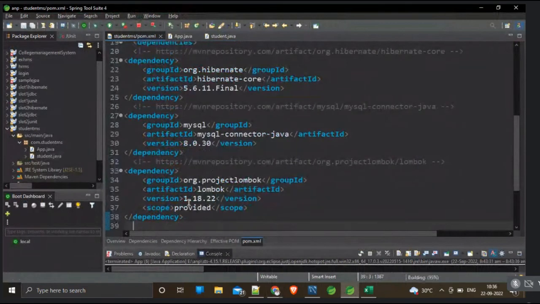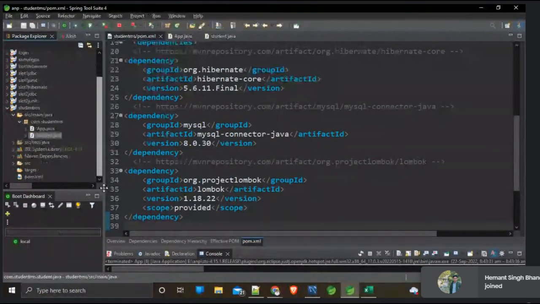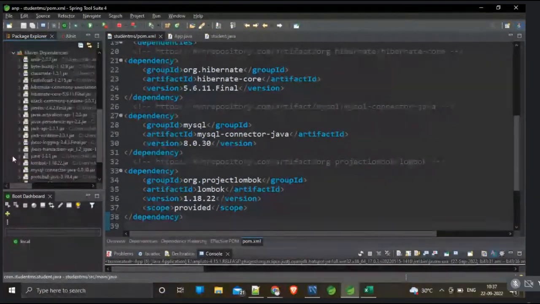See, the project is built. Now let's check whether Lombok is imported or not. Let's check here for Lombok. Here we have a lombok.jar file in our setup.